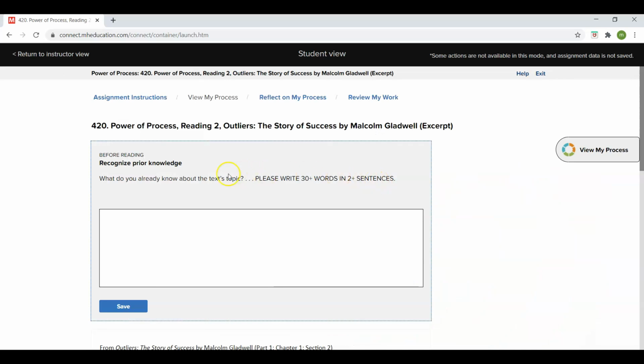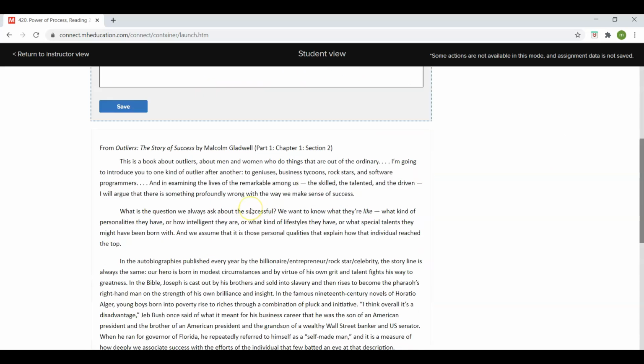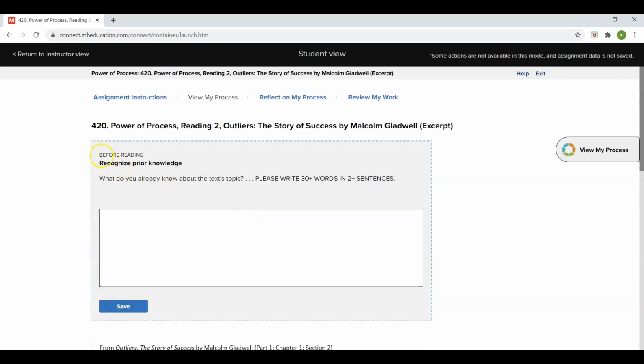Recognize prior knowledge. What do you already know about the topic? So after skimming it, not after reading it, this is still before reading it. Write 30 or more words in here. Type 30 or more words in two or more sentences. So there need to be at least two periods, right? You can have more sentences and more words than 30, but these are the minimums. If you don't meet the minimums, you'll lose points. You will not get full credit.